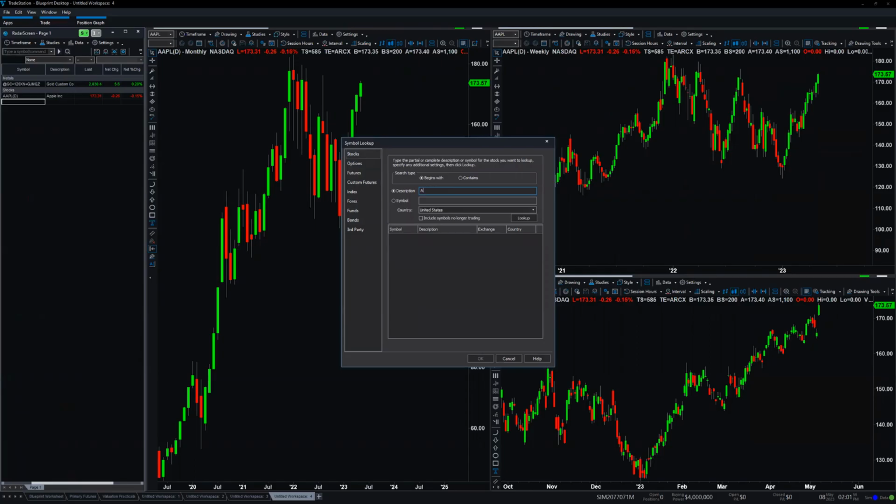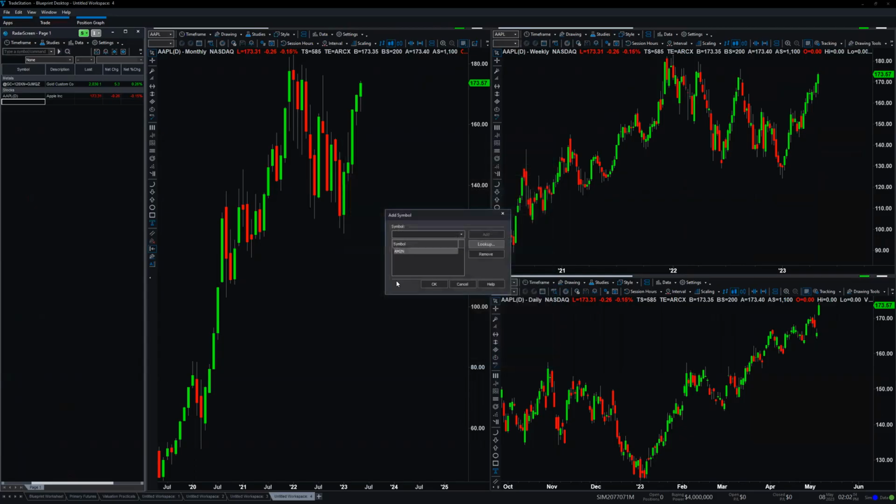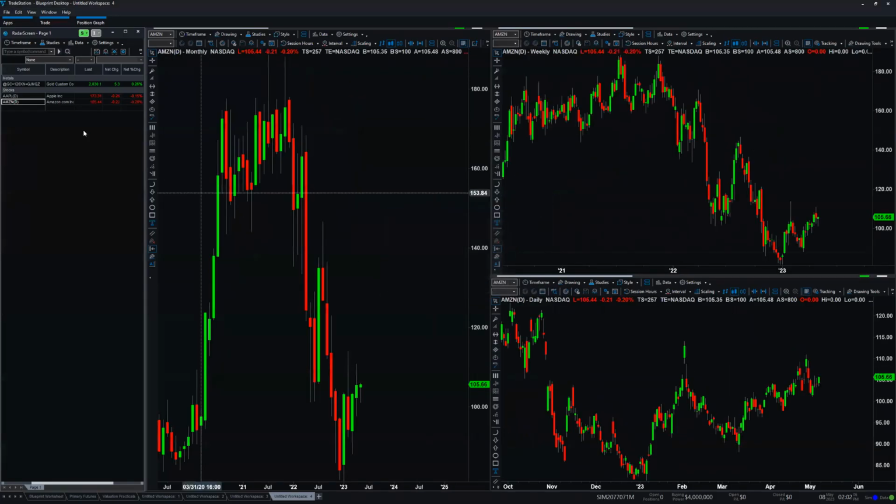For example, I struggled with the Amazon symbol. You type in Amazon, and here it is. Okay, the Nasdaq exchange. Okay, I want to add that. Perfect. Press OK. You have Amazon here, and you get the Amazon chart.